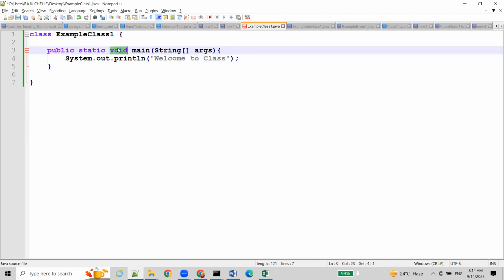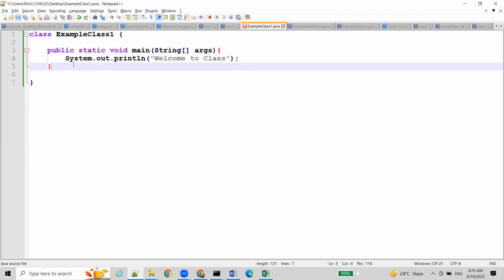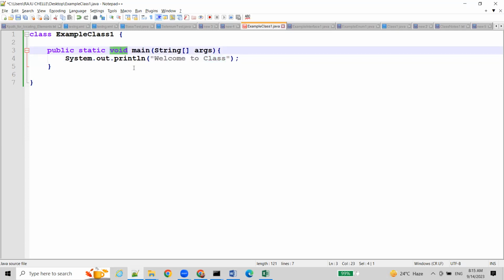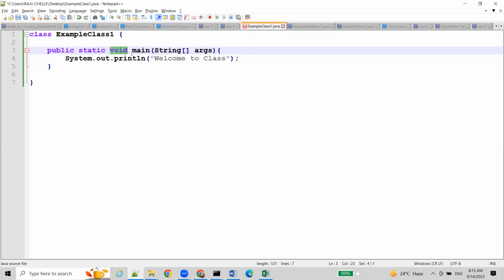When you use void, suppose you perform some operation through this main method, and you want to store the result into some memory location, you can use some other types, but if you use void, it will not store your result. Whatever operation it performs, the end result it will not store. If you want, you can print it in the console, but it will not store into the memory location. So void is nothing but empty. The general meaning of void is empty.